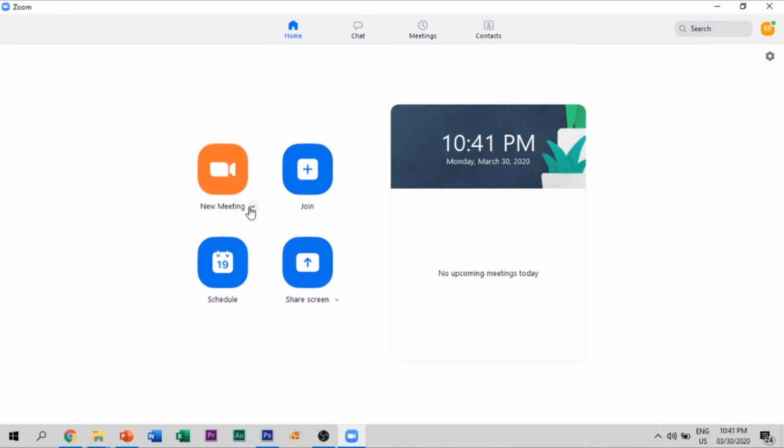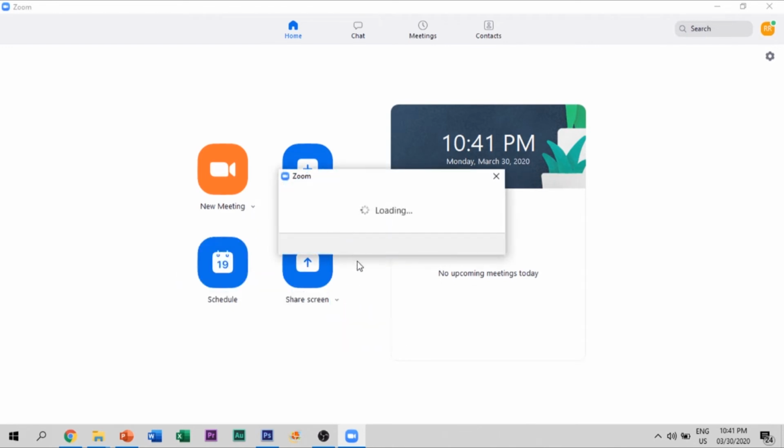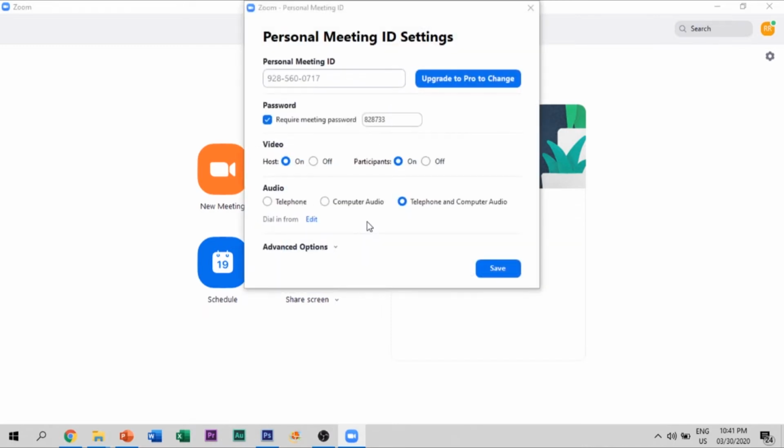You can see this arrow. Click on this and select Use my personal meeting ID. And you can go to the settings as well. It's convenient for others and for you too, because you don't need to share the meeting ID again and again. The meeting password is required. You can enter whatever you want, like I say 123456. And the meeting ID is this.